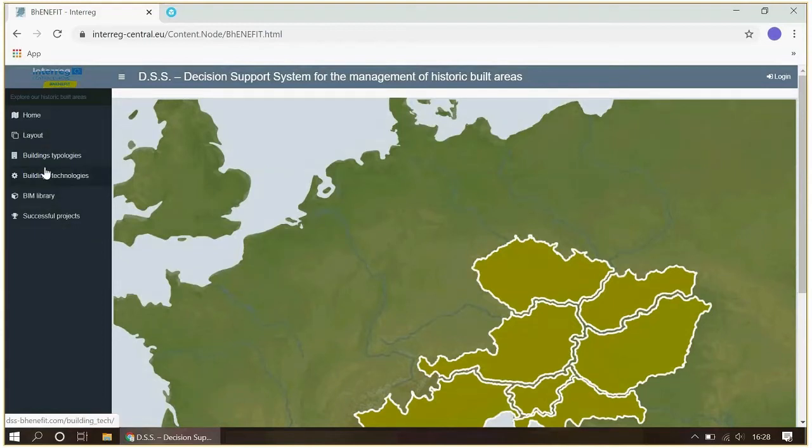So we are here on the home page, and in the other sections you can find more information based on the use of historic building modeling, that are the main tools that we use to create this platform. We can start with the first section, that is layout.